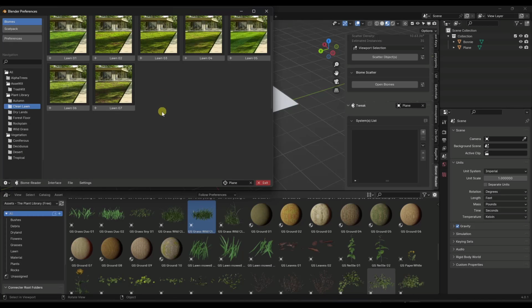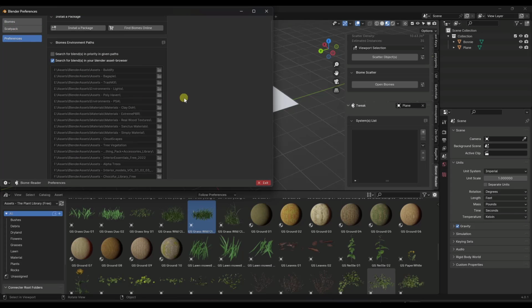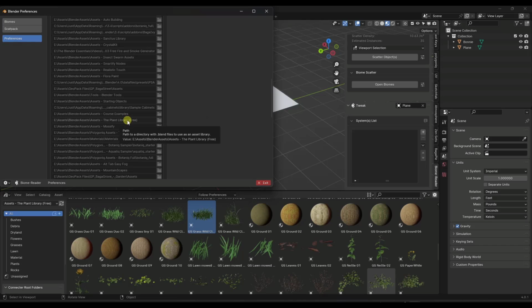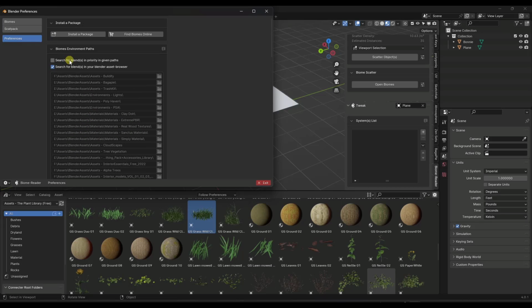So what you want to do is enter the manager. You want to start by going into your preferences. And you want to tell this where that unzipped file is. In this case, it's the Plant Library Free folder where I have it. You can put that folder wherever you want, but after you unzip it, you need to come in here and tell this to look for that blend file so that it'll find it.